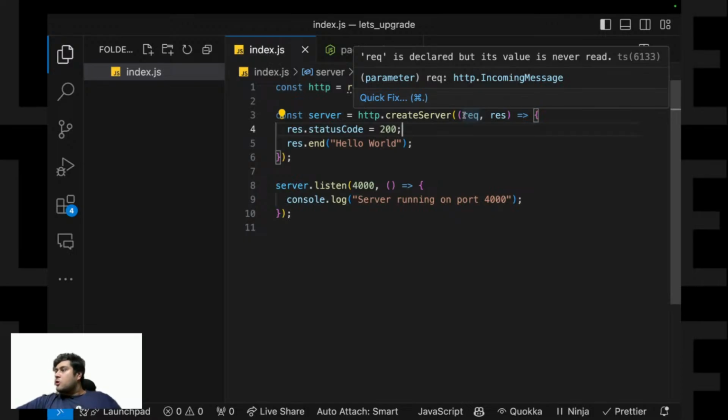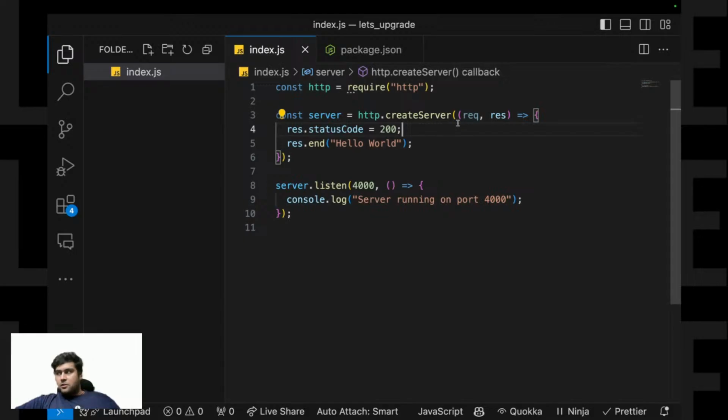What is the difference between module.exports and exports? We'll cover that today.